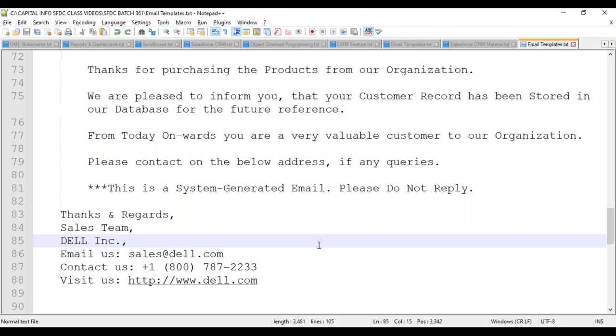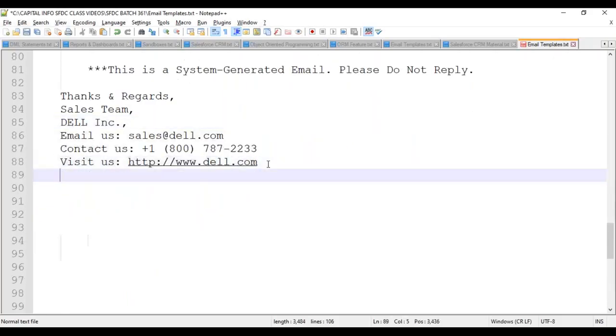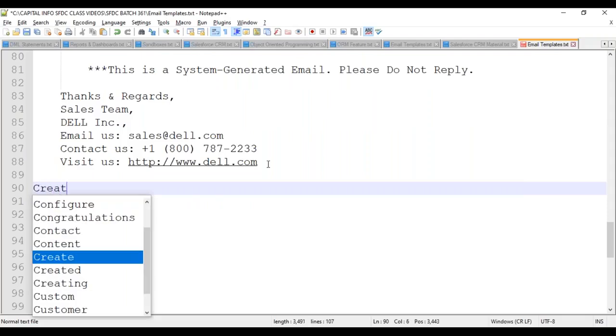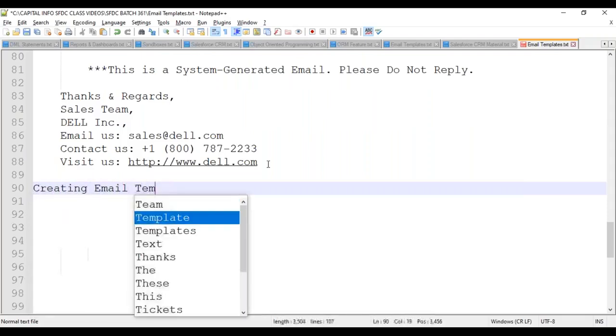Done. So this is the email subject and the content. Now with this subject and the content, how to create our own email template. Now let's see the navigation part. Creating email template.